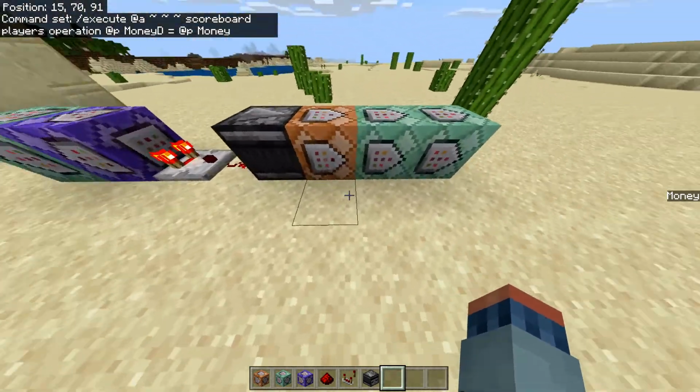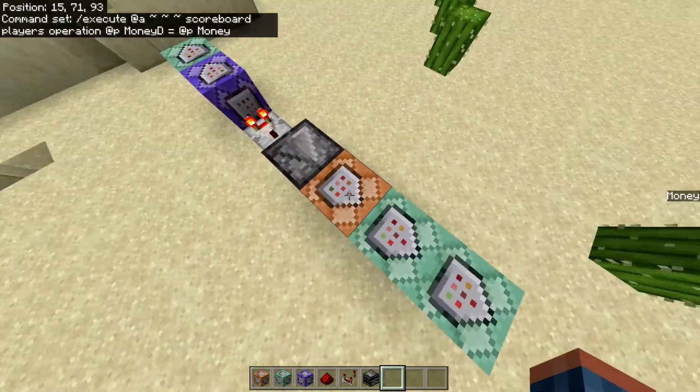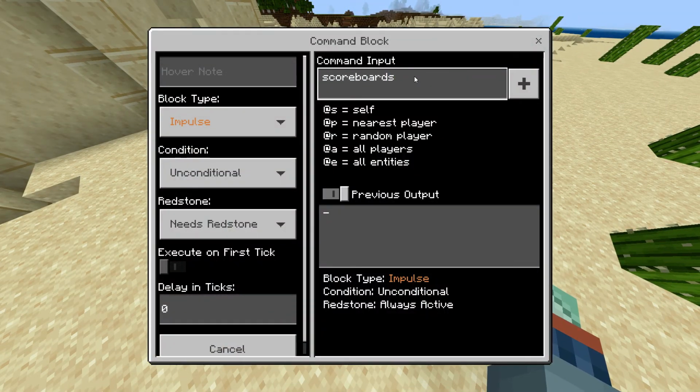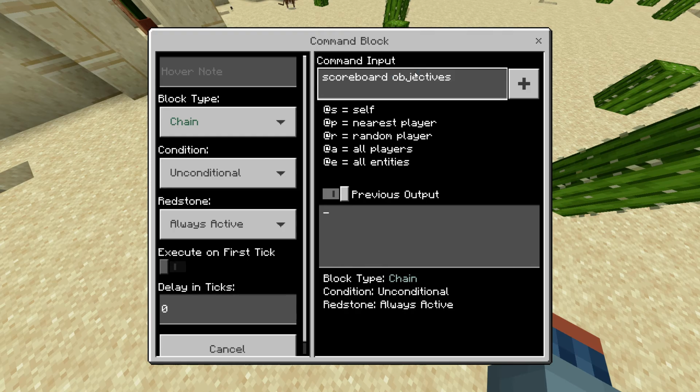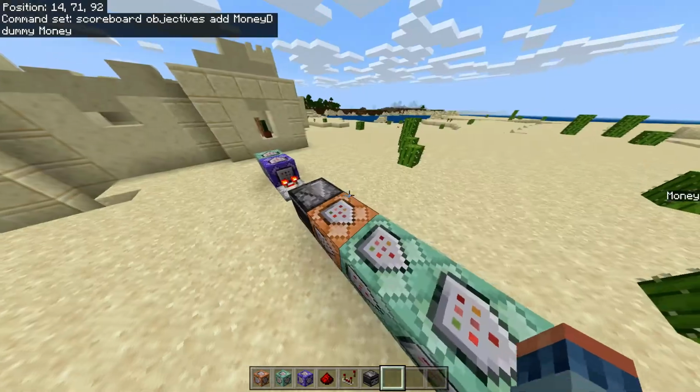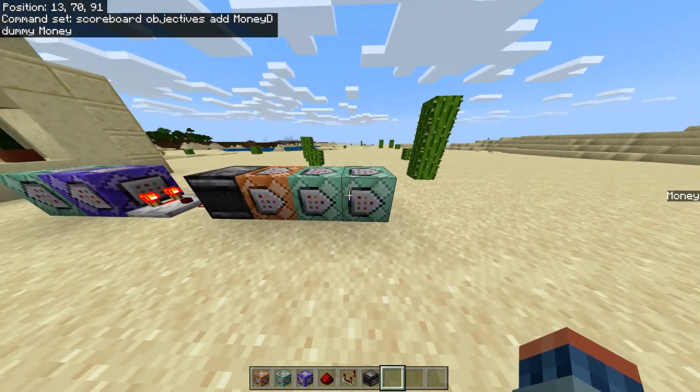Okay, now that you have that done, it's time to move on to these command blocks right here. You want to do scoreboard objectives remove money display. You want to remove the display one, not the second one. Then you want to do scoreboard objectives add, and then money display dummy, and then basically do the same thing you did in the scoreboard commands.